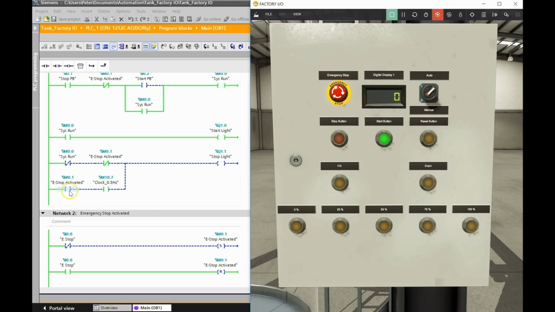So once my e-stop is activated, it will flash this clock bit right here, which is already running, and that will hit my stop light, and my stop light will be flashing. So if we hit the stop, we can see that it's just a solid illumination of the stop light. But if I hit the e-stop, then for one thing, I cannot turn on anything else on my control panel. And now I've got a flashing light to tell me that I'm in the e-stop situation.